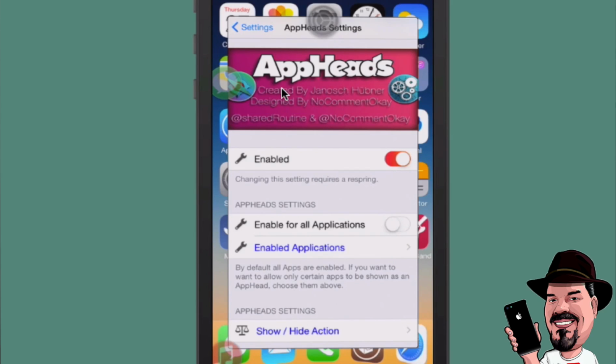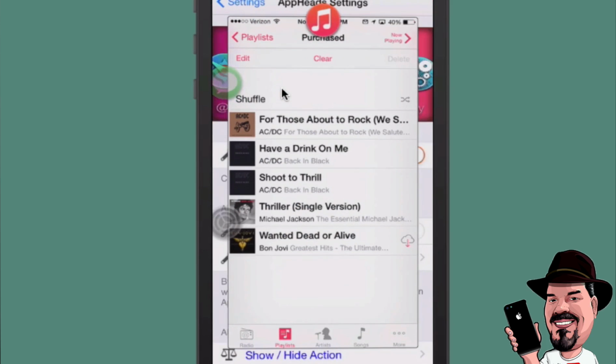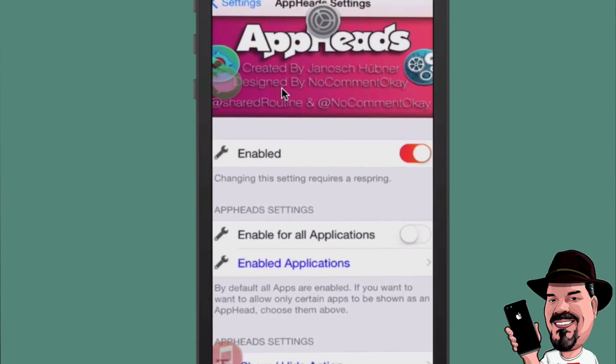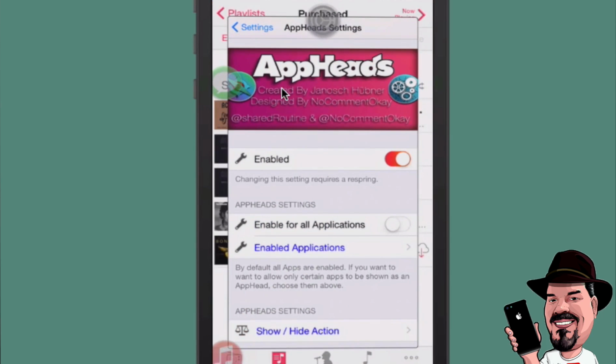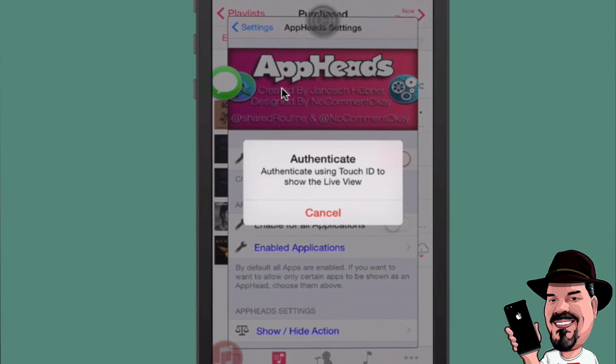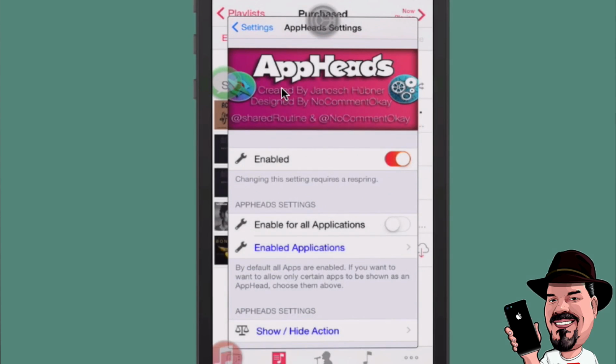But you see, this looks like a little preview. You notice how it's sort of like in its own little box on top, laying on top of the screen. If we tap the music icon, we get the same thing. And if we touch the message icon, we get a pop-up wanting us to authenticate with our Touch ID. Those are options that you can configure inside of AppHeads.